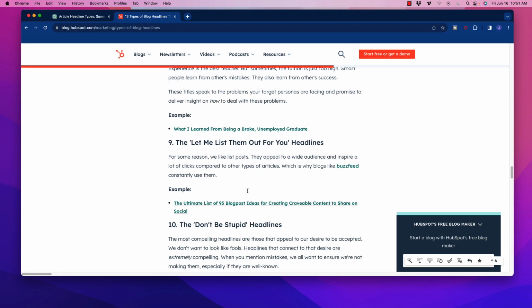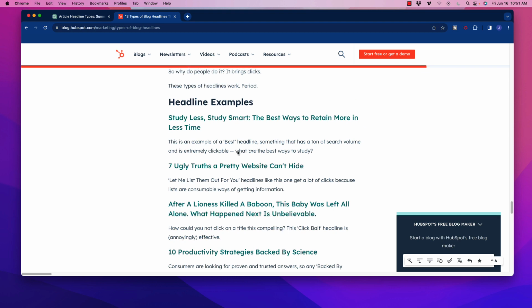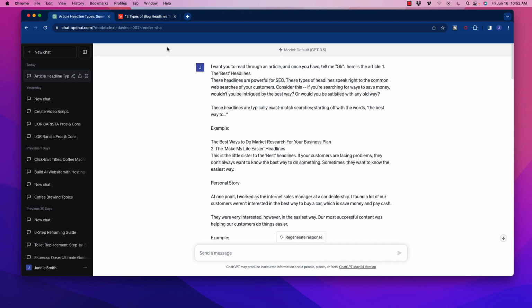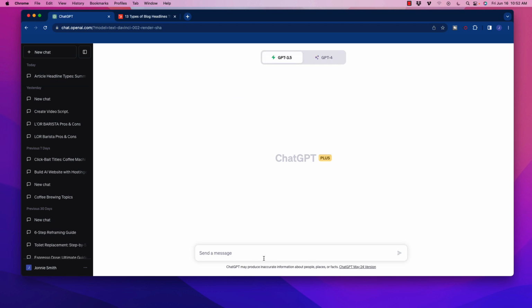So what we're going to do is we're going to copy this article. So you could just scroll through here and then just copy it like that. And then you can go into ChatGPT. And what we can do is paste that in there.